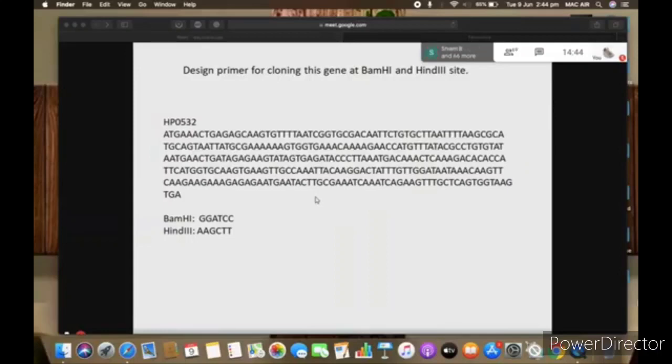Let the others try now, okay? Sequence of primer here. Write primer sequence. Design a primer.